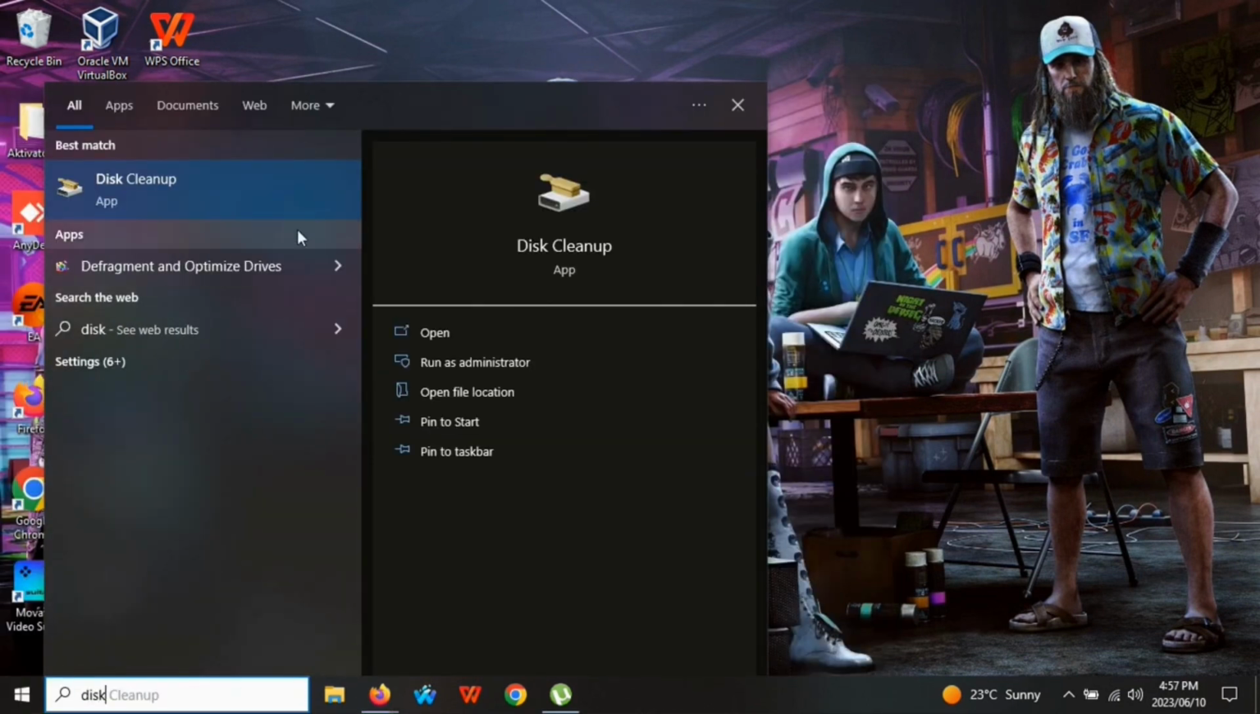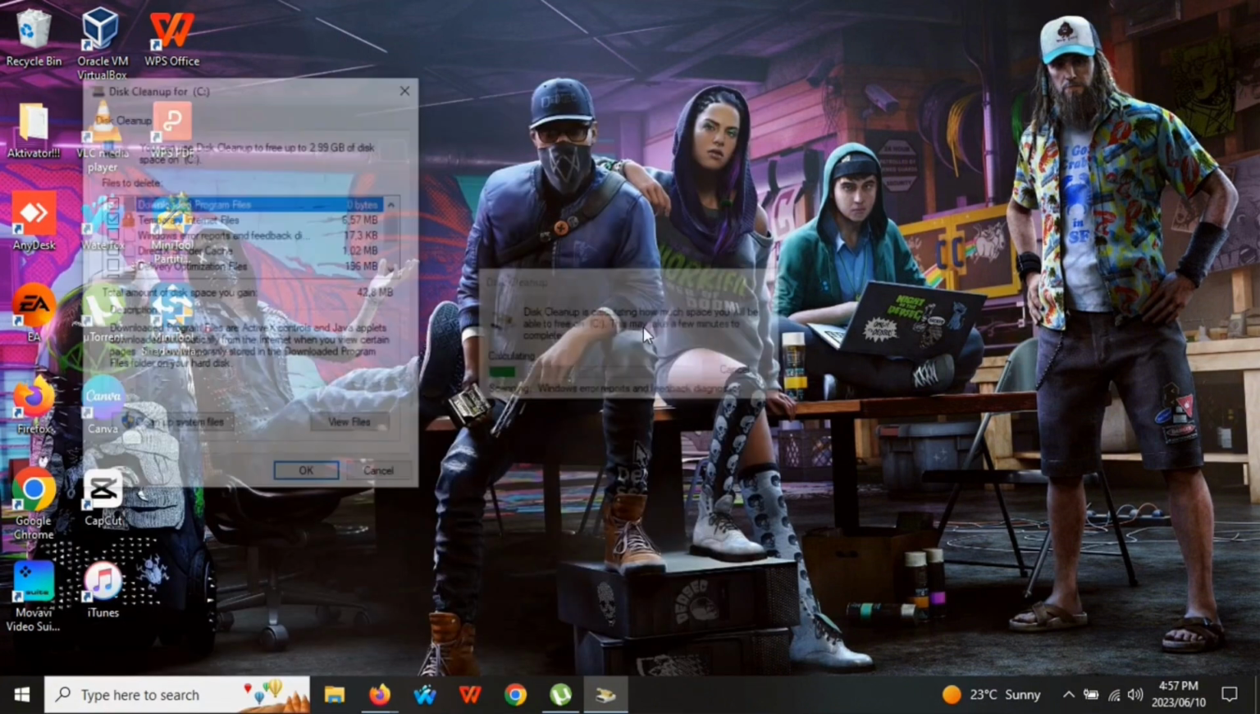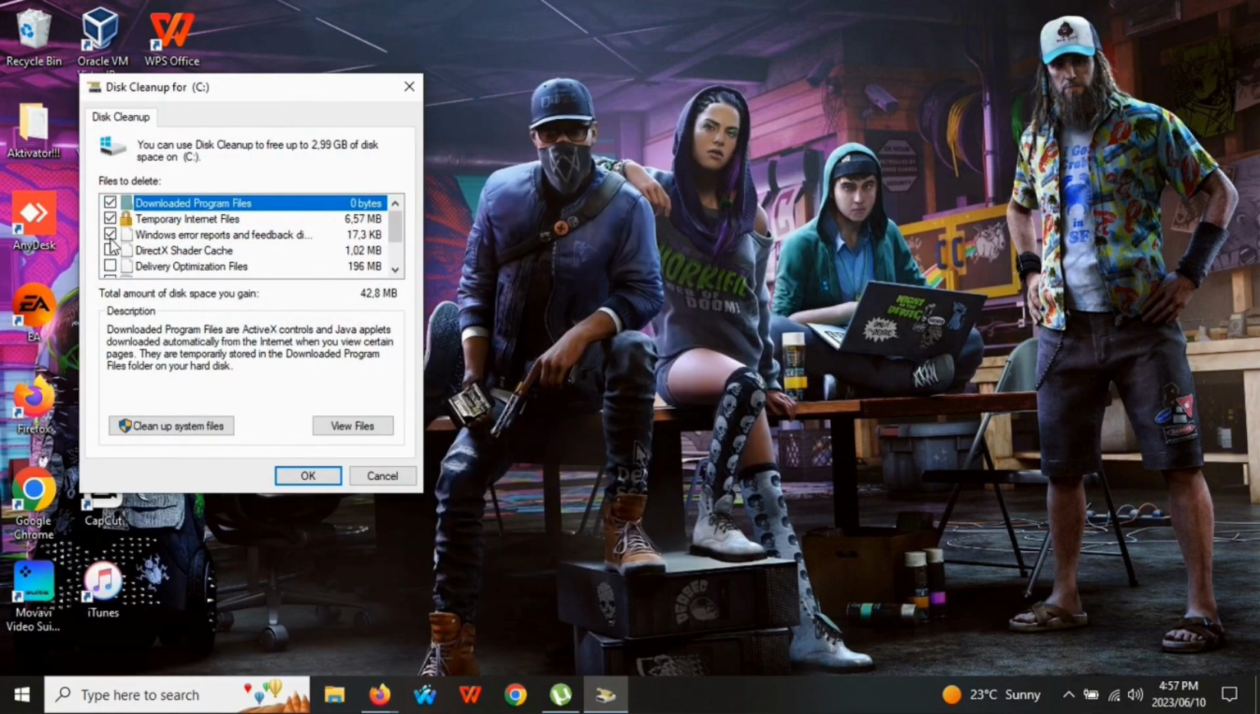Type in disk cleanup. If you're using Windows 10 and above, you should have that software installed on your operating system. Click on each and every box that's in there. Click on everything that's in there, especially the box that says recycle bin. Once done, click on OK. Ensure that each and every box is cleared up.